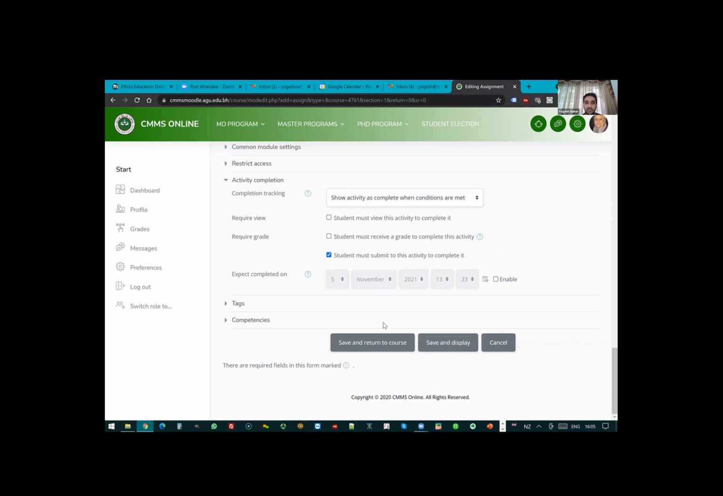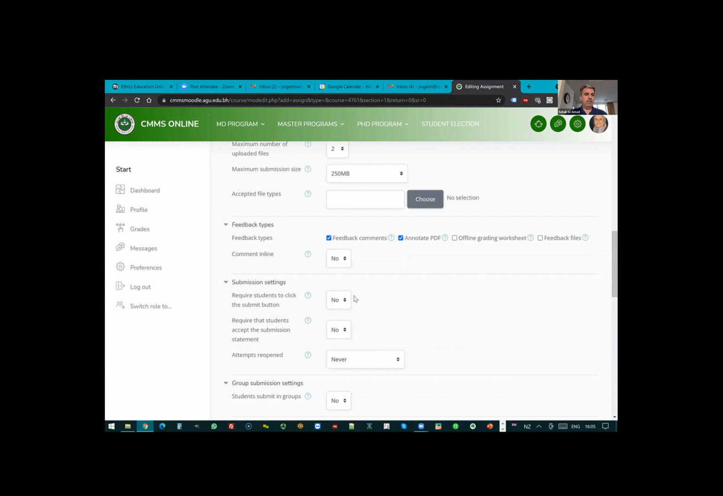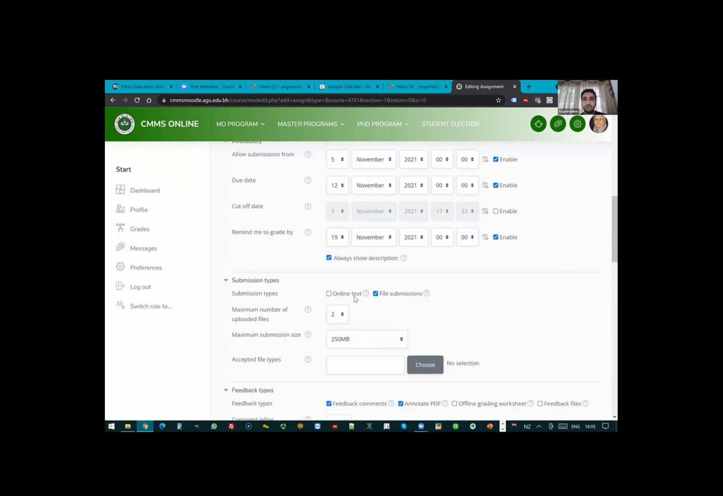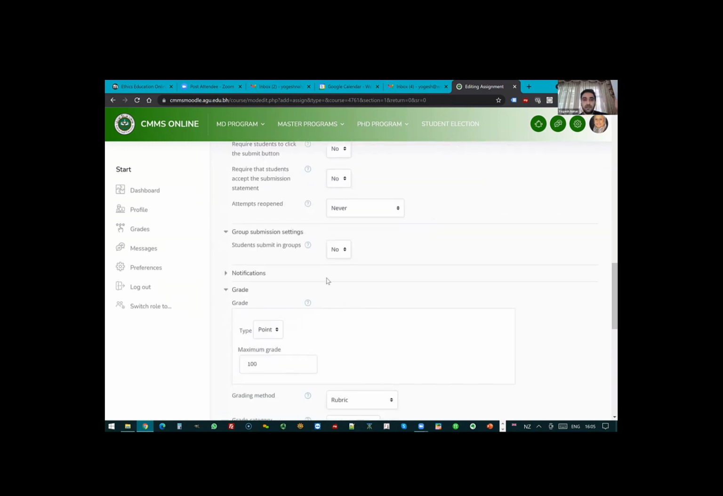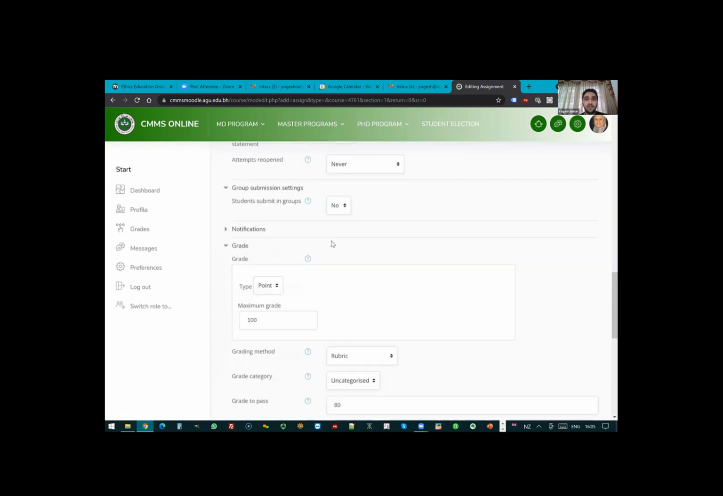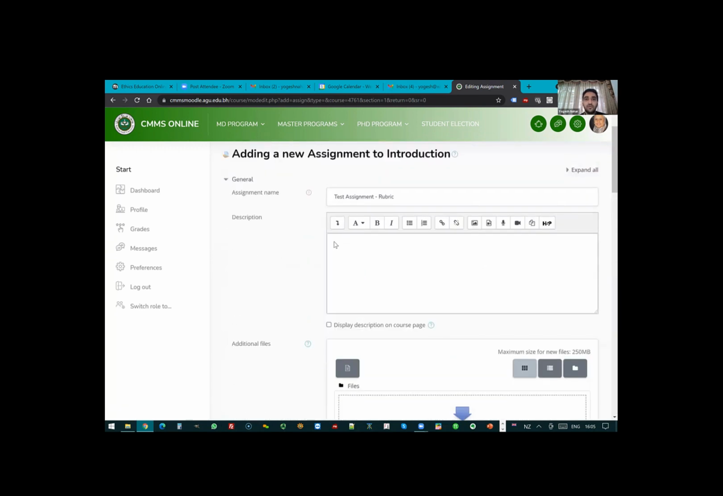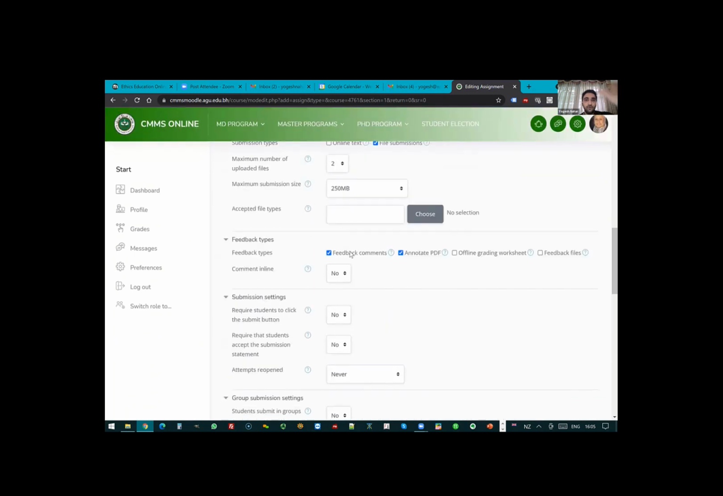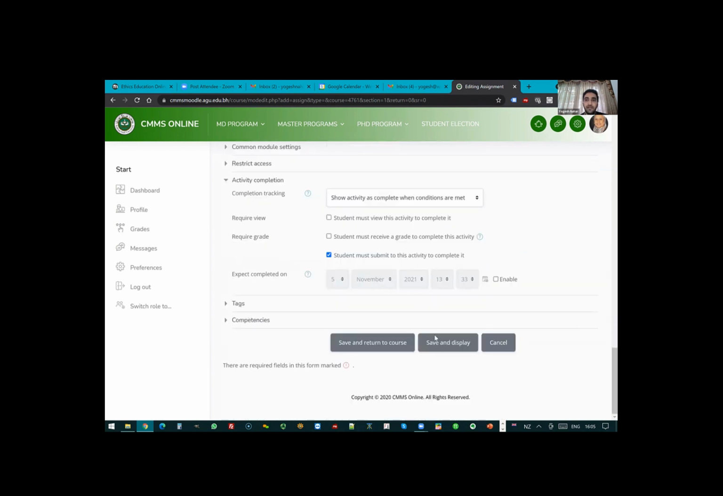So again, just like the forums, when you set up something like an assignment, 3 things you're talking about: your grade, rubric, activity completion criteria, and also the due dates and feedback types. Make sure these are all set up. They're all default options anyway, so you don't have to play around with them. Click on save and display.